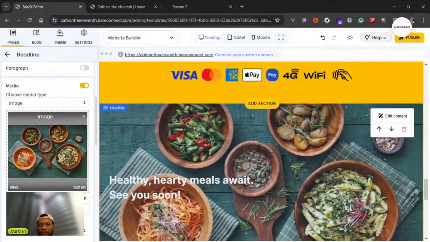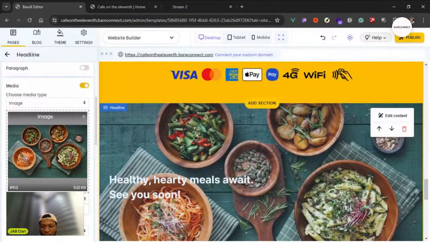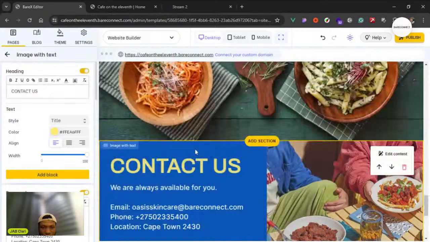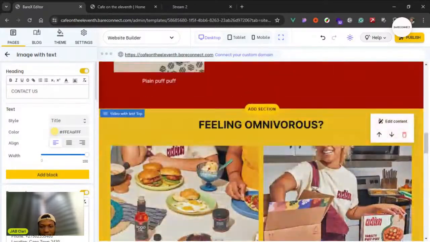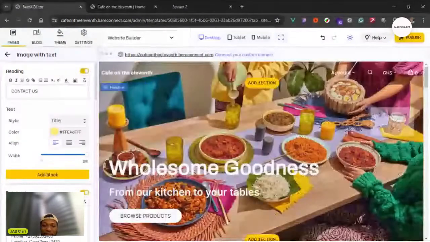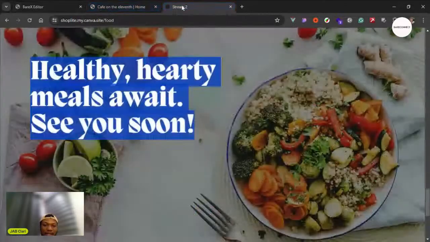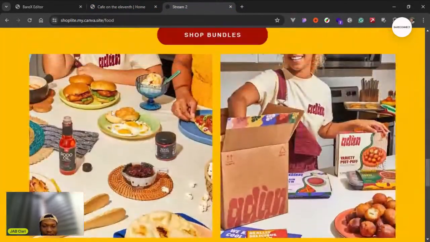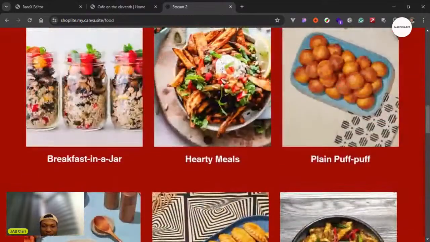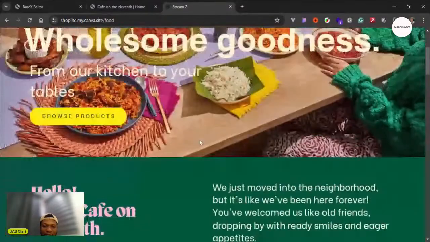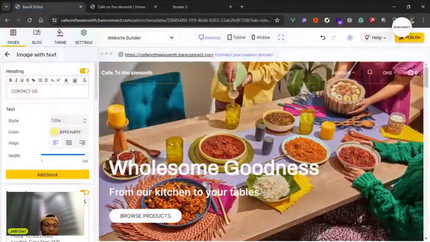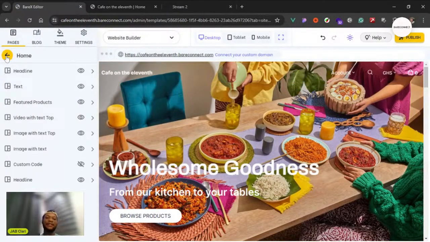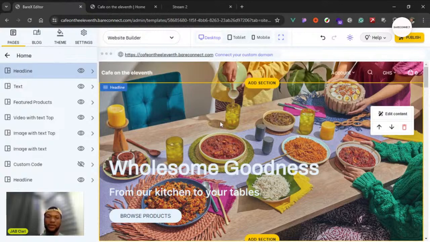Great. So we've done pretty much all the changes that we want to do, and I'd say we are done with the website. The difference is the text or the font that they are using, feeling omnivorous, satisfy your cravings. We've done everything here. So the next thing that we need to make sure is very clear and clean is to make sure that our shop page looks very good.